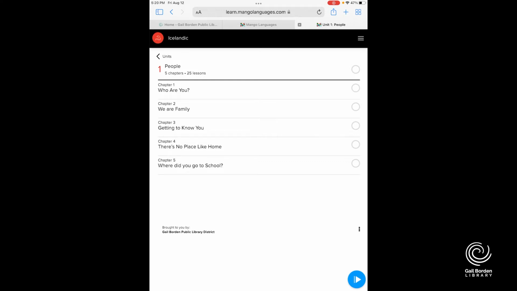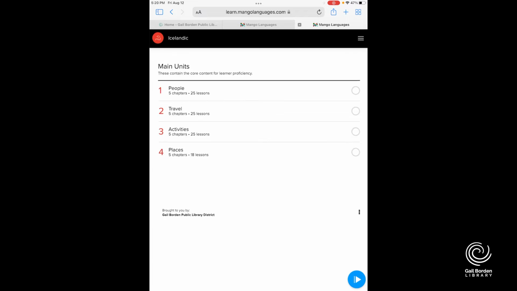But let's say that we are a little bit curious about what the whole course is going to look like. We're going to click again on the arrow, but this time it's next to units, and we can see the main units. So now we will know that there are 4 main units, and we can see the topics as well. But let's say that we just want to jump into the lesson right away.